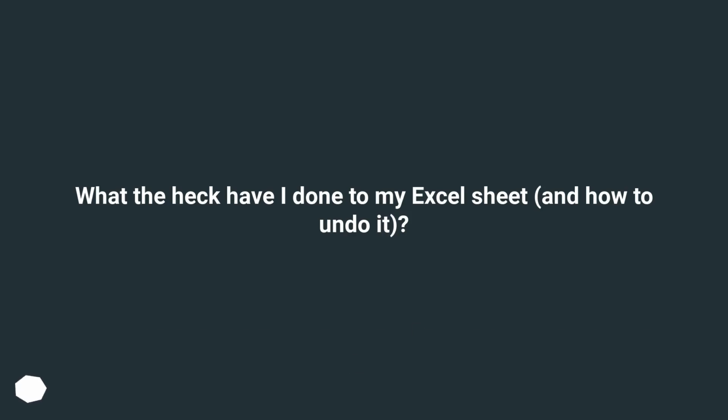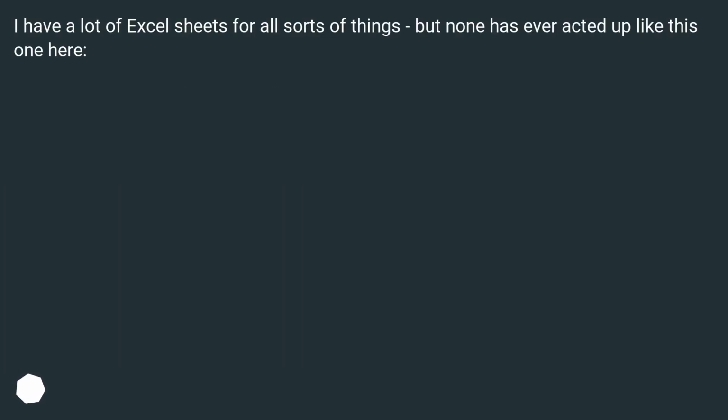What the heck have I done to my Excel sheet, and how to undo it? I have a lot of Excel sheets for all sorts of things, but none has ever acted up like this one here.